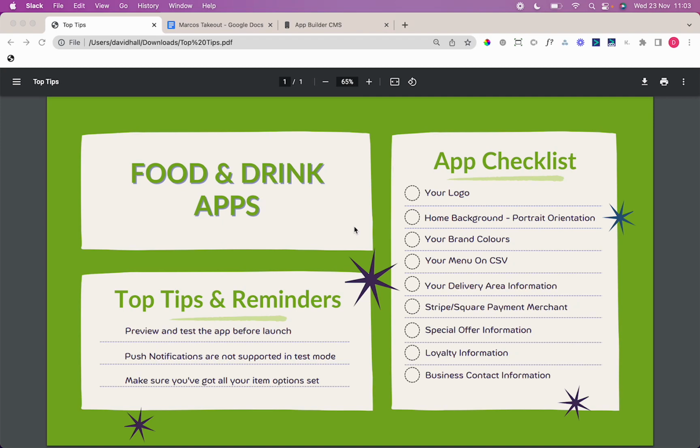Special offer information. So for example, a very popular special offer is a first order discount, 10% off your first order in the app, or more or less, whatever you want to look for there. But having that information to hand and knowing what you want to do with that before you set up the app is always useful.